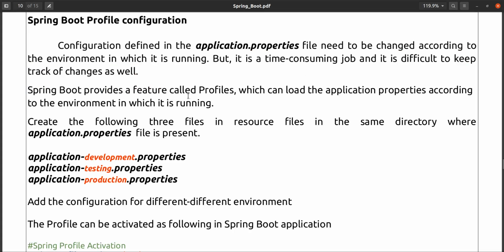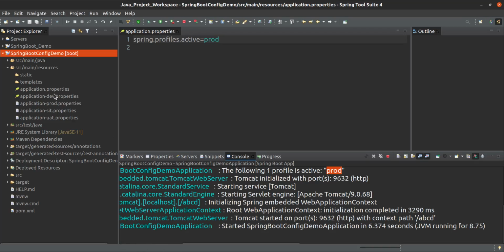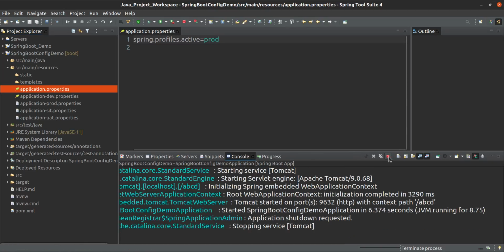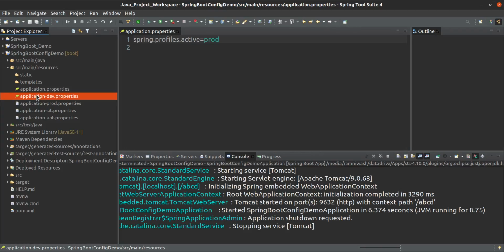Spring Boot provides a feature called profiles, which can load application properties according to the environment in which it is running, like development, testing, production. Here I am taking the example of another level: development, then SIT, system integration testing, then UAT, user acceptance testing, and after that the application will go to the prod environment. So this is the configuration. How can you do this configuration for your project?